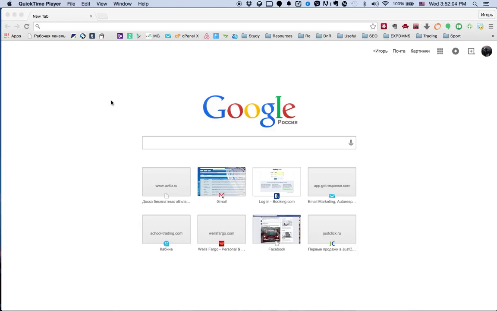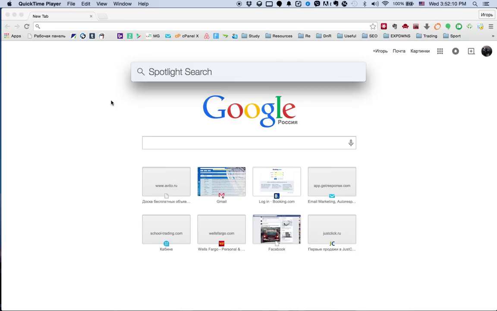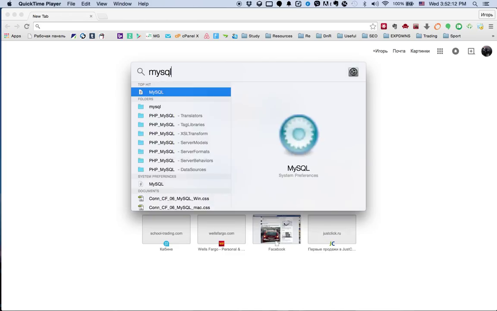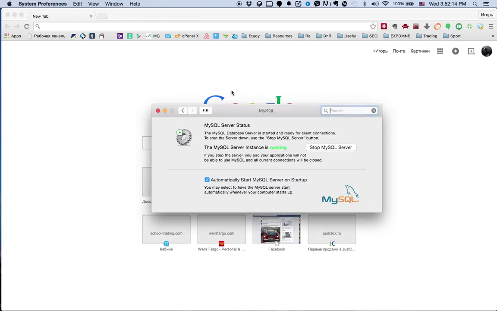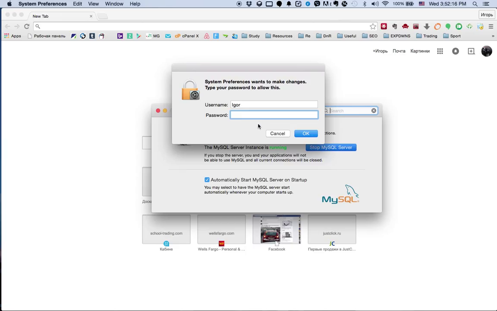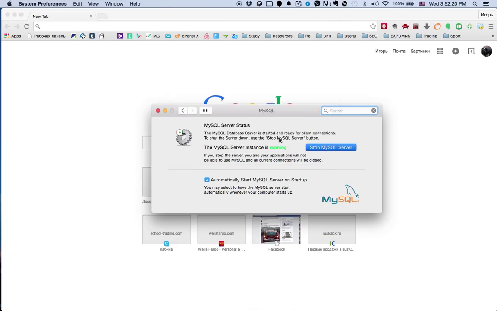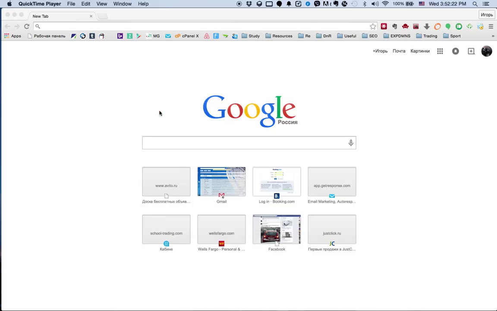First of all, what we're going to need to do is to stop the MySQL server. We are going to spotlight MySQL, open it up and stop the server. Okay, server is stopped. Right now we can start changing the password.